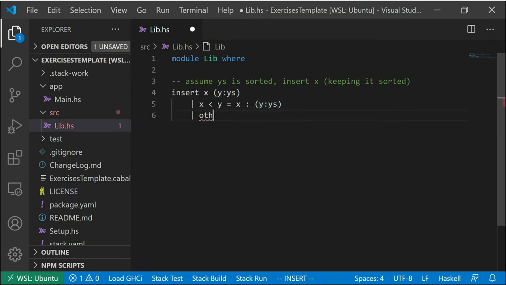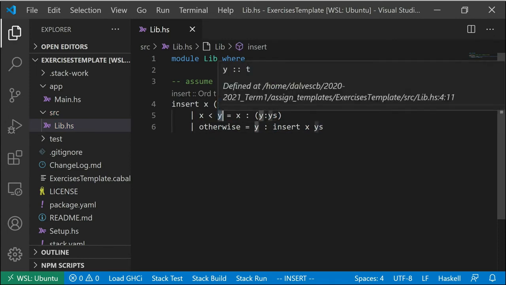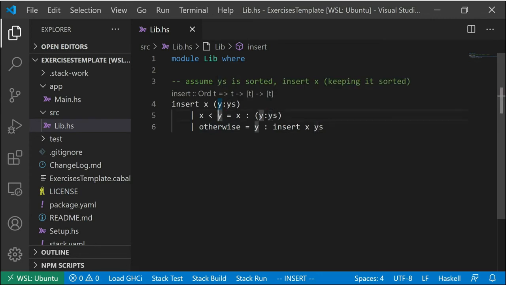On the other hand, if x is bigger, then what we're going to want to do is take y here, and then we're going to not quite do this. Sorry, this needs to be ys. What we need to do is continue inserting x into the rest of ys. So we'll need to insert x into ys. This way, we'll continue moving through ys until we find the y that it's smaller than, okay? And then insert it there.